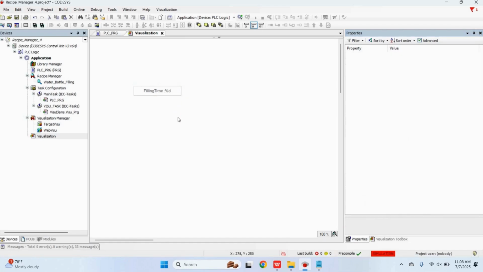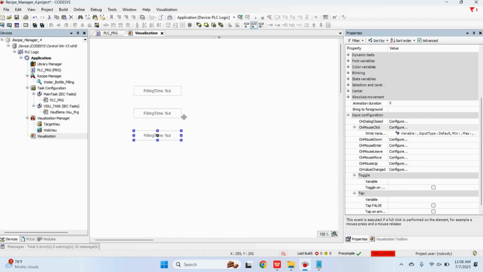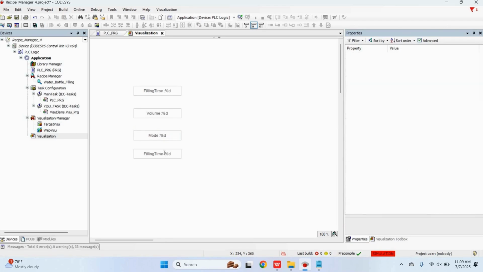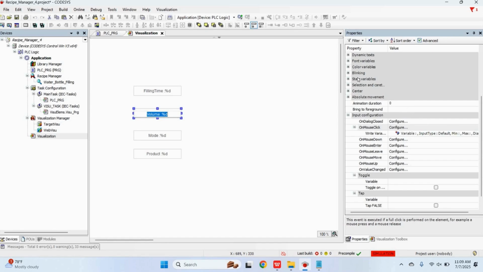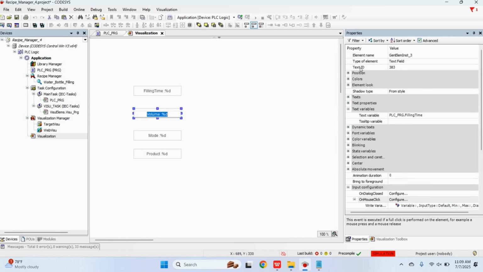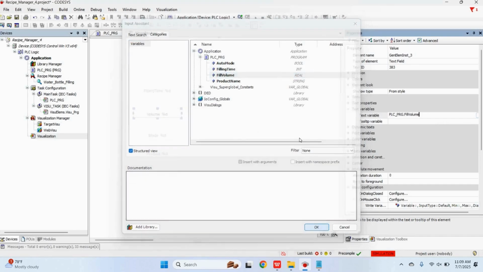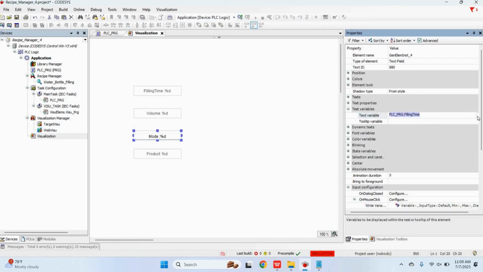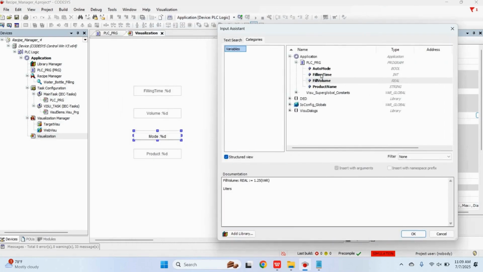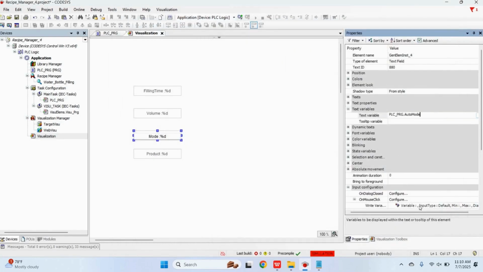For example, if you have variables like filling time, fill volume, and product name, you would drag multiple text fields for each. Assign appropriate labels like filling time sent D, fill volume sent F, and product name sent S. Link them to the correct variables, and set up input interaction using on-mouse click, write variable. Once done, this visualization will serve as your user interface for reading and writing recipe values directly from the device, making your system far more operator-friendly.